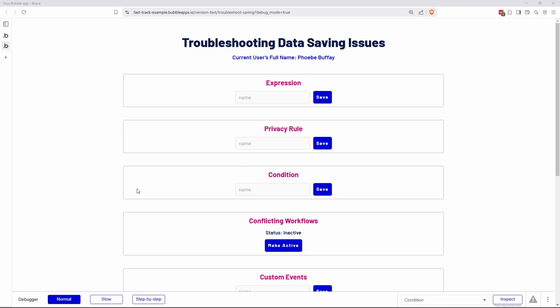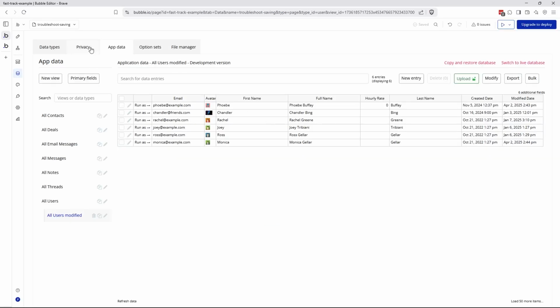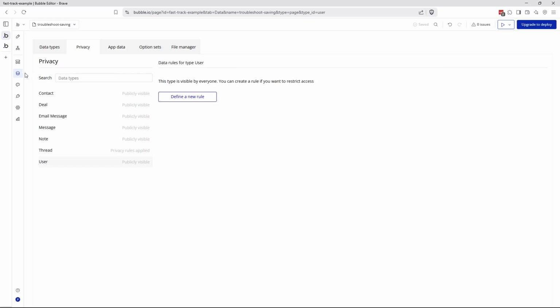The next area you'll want to check are your privacy rules. This is something that can definitely create a conflict when you're saving information. So let's take a quick look at the privacy rules section of our editor here. This is under the data tab and then the privacy subtab. So I have my user data type here, which is completely unrestricted. There are no rules set up, which means that I can find all users in any searches and I can view all of the fields.